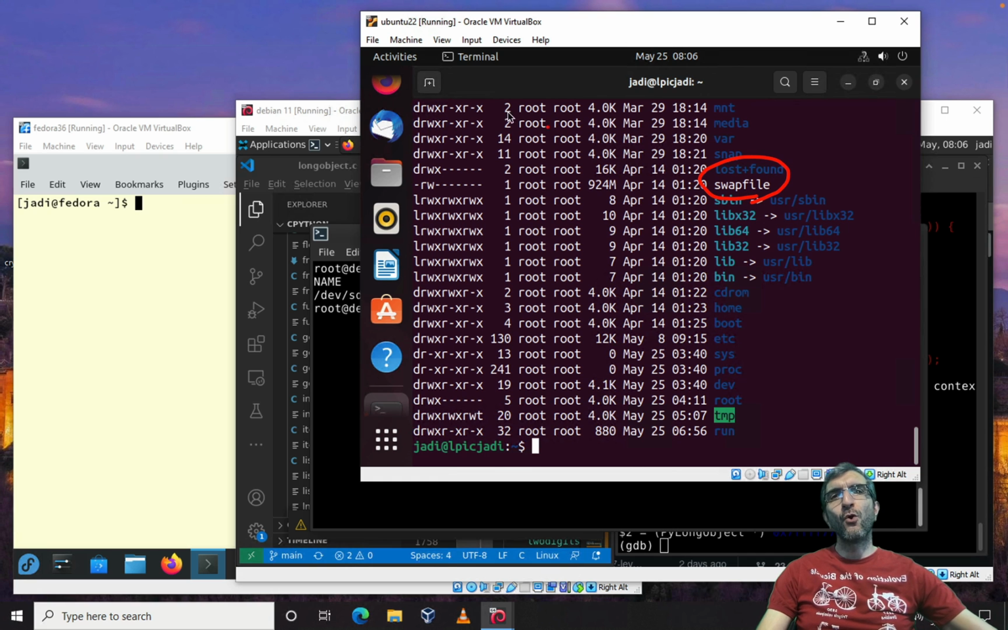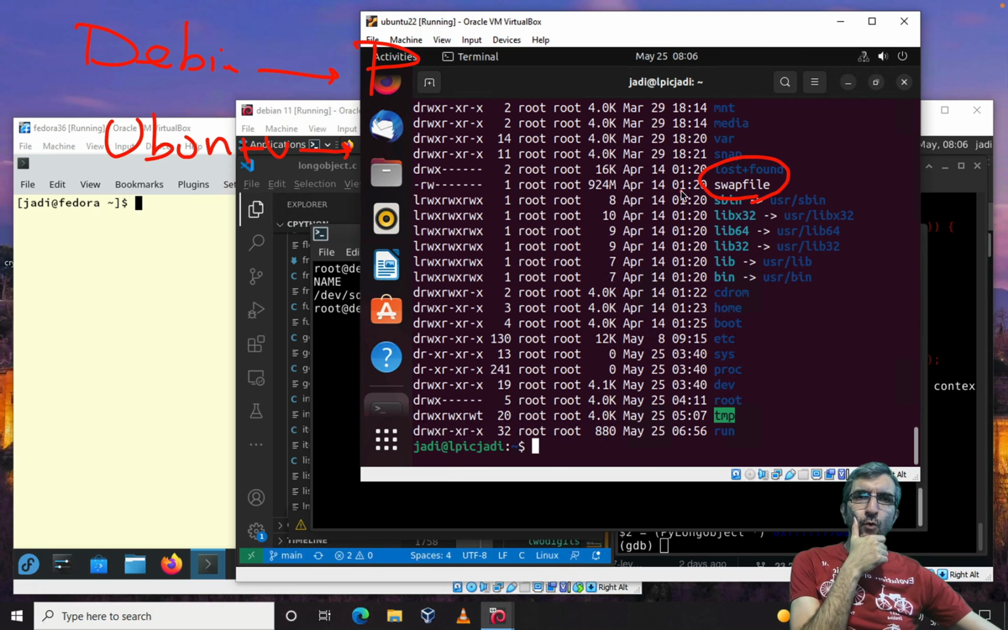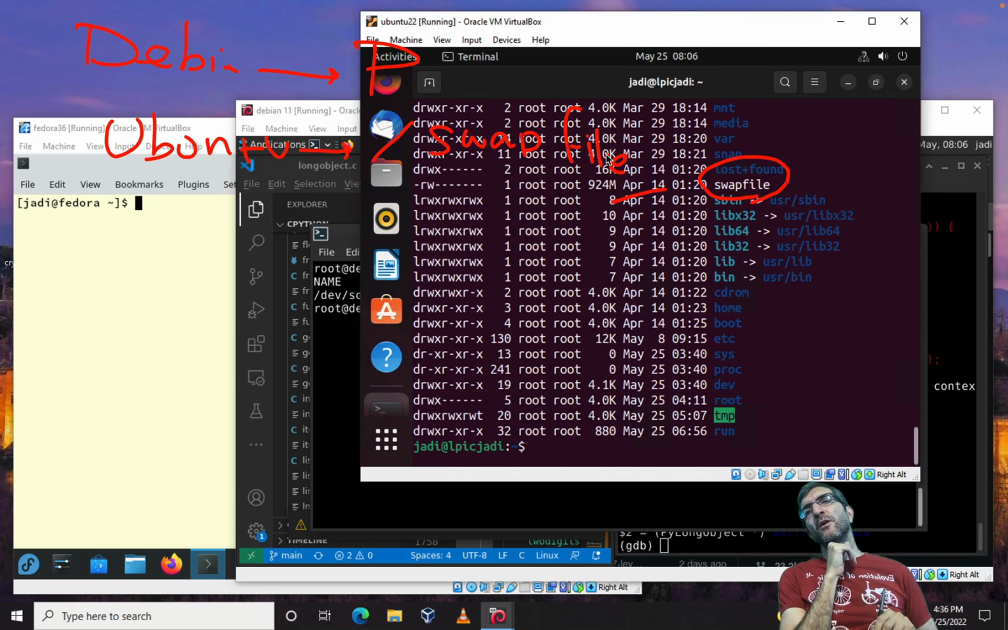So if I do ls -ltrh /, check the slash, you can see that I have a swap file here. So on Debian, we have a swap partition. On Ubuntu 22, I have a swap file on the root file system. So it's like a file, not a separated partition. Interesting, the second style.